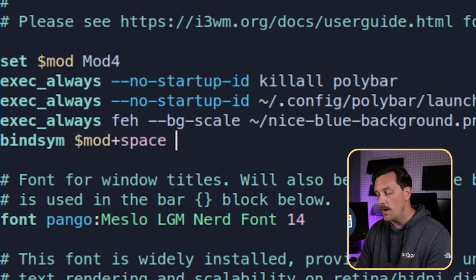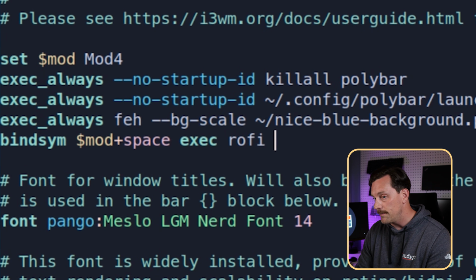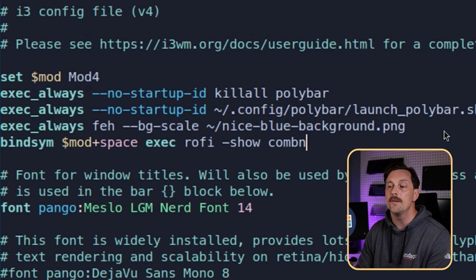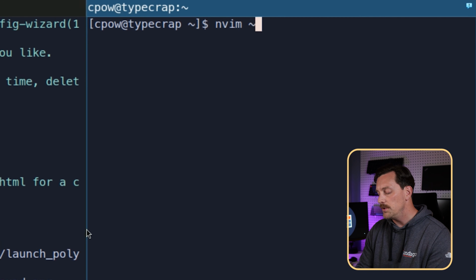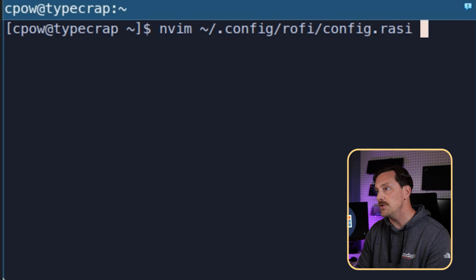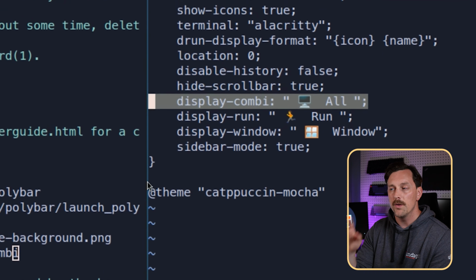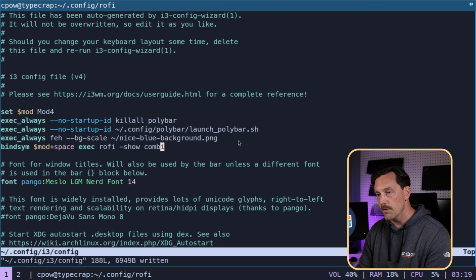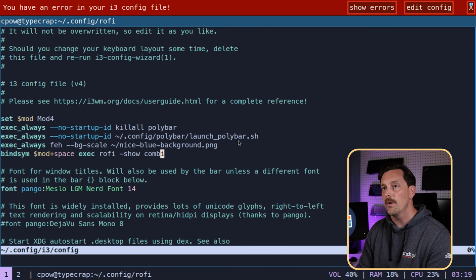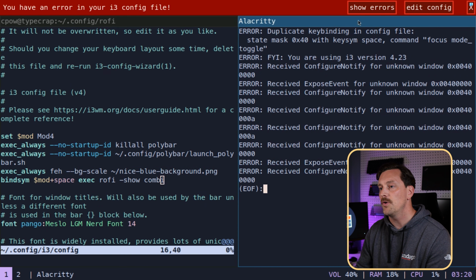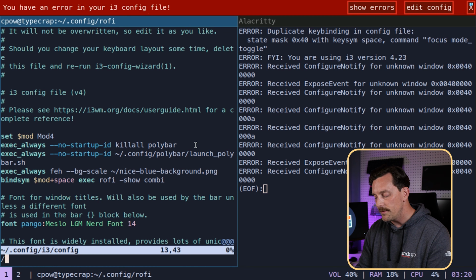Now for mod space, we want to exec rofi, and we want to show our combined mode. Now our combined mode, we just saw in our Rofi configuration, display-combi will show something called all. This will be all your windows, the ability to run a new command, and the ability to switch between things. Again, check out the documentation for Rofi. But if we write this file and then refresh our configuration, we have an error in our i3 config file. What? Show errors. There's a duplicate key binding. See, this is where i3 makes things easy for you. Now mod space has a duplicate key binding. Let's see where the other one is.